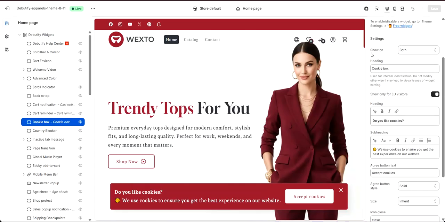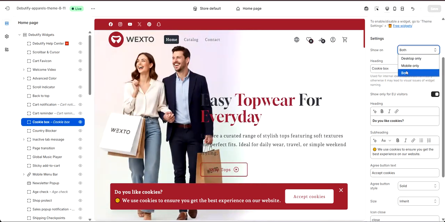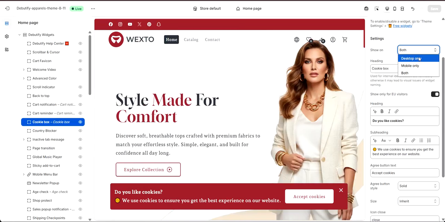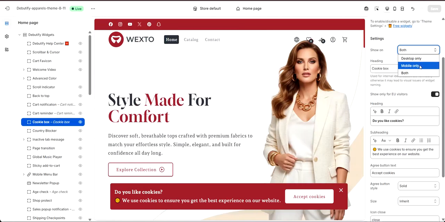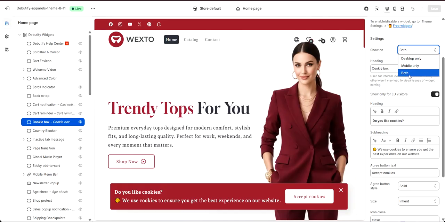Under Show On, you can choose where the Cookie Box widget will appear. Desktop displays only on desktop or laptop devices. Mobile displays only on mobile devices. Both displays across all devices for maximum visibility.